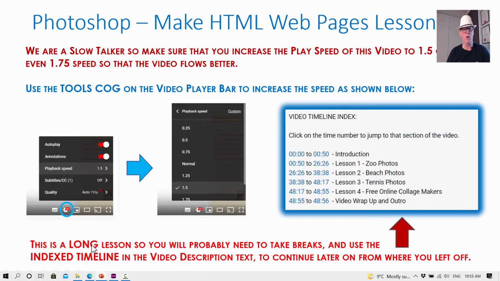Now, this is going to be one of the longer lessons, so make sure you take breaks and use the index timeline to stop and come back. So let's say this is not the timeline for this index, but if you go into the video description, there will be a timeline like this.